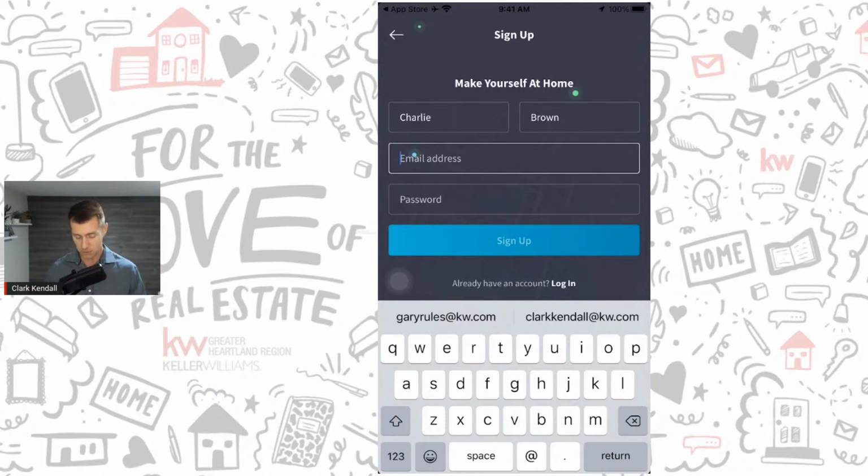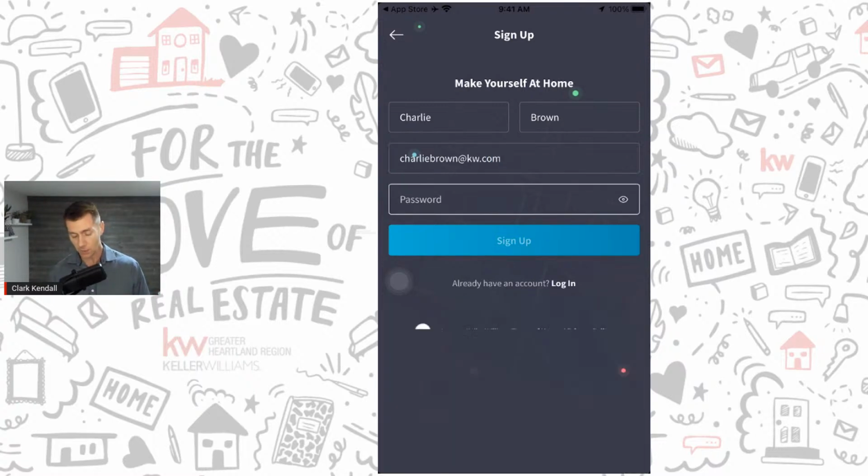Doesn't really matter. I'm going to use a fictitious one here, Charlie Brown at kw.com. I wonder if there is a Charlie Brown at KW. That'd be interesting. Maybe check that out. And then go ahead and create a password for yourself. I'll just put in here Charlie 1, 2, 3, 4.